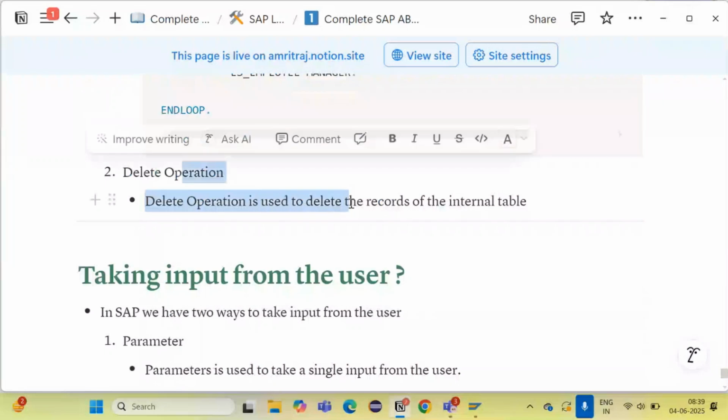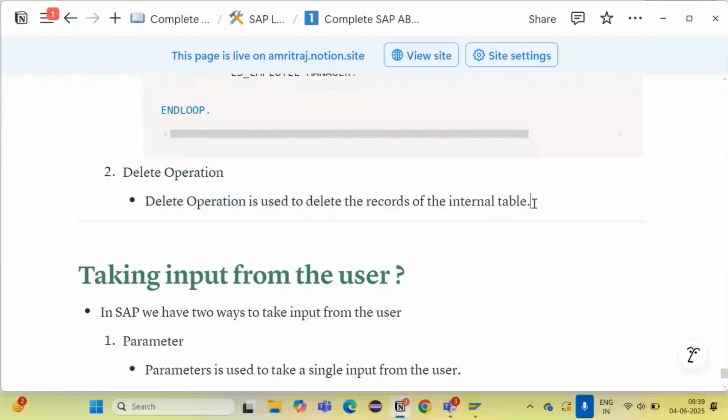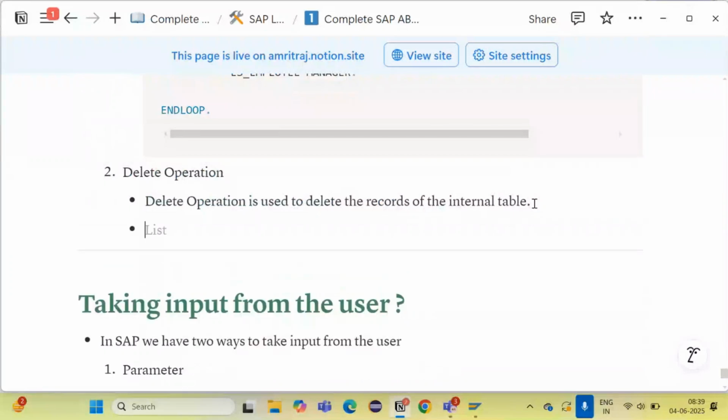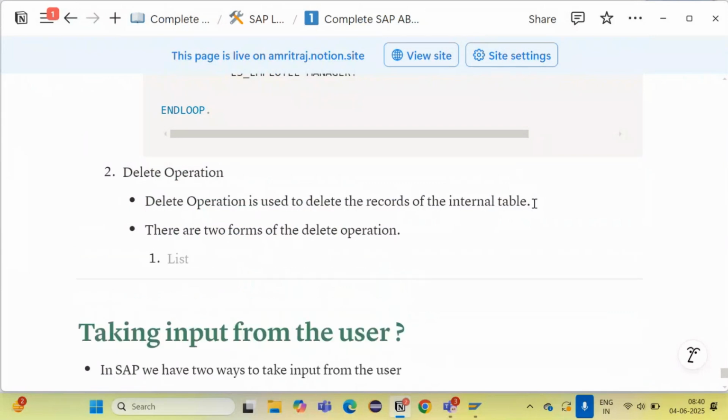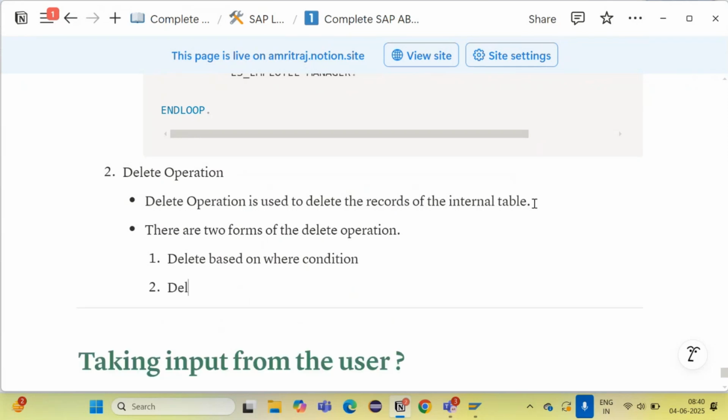So delete operation is used to delete the records of the internal table. There are two forms of the delete operation. First one is delete based on where condition, and the second one is delete based on index.